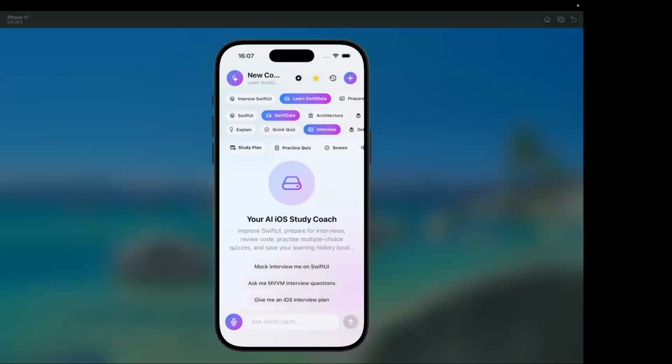Most SwiftUI tutorials teach one small feature at a time, but real apps need structure, persistence, authentication, cloud sync, AI handling, quiz logic, and debugging support.